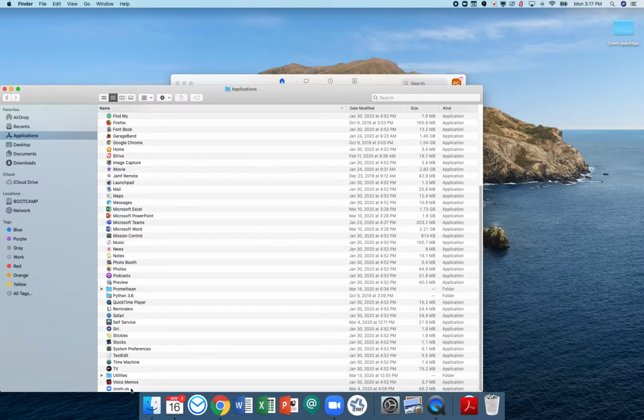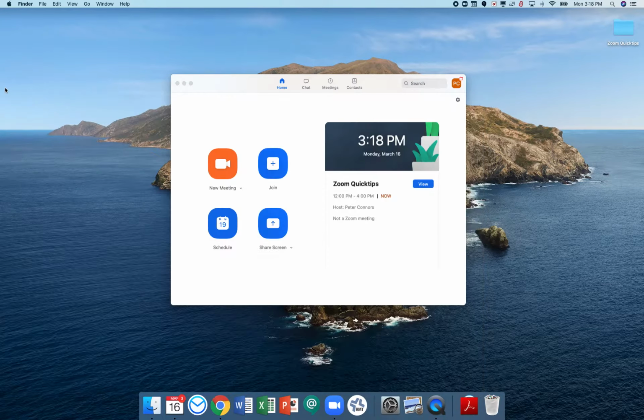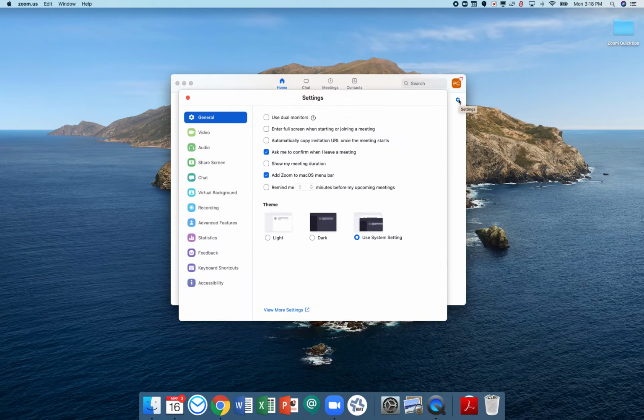This is that program that launches on your Mac when you go to start or join a Zoom meeting. Sometimes you don't even notice that you've been bumped into this app from the web version, but that's that program that pops open. It's a little dashboard here where you can schedule and start meetings. But if I go up to this gear in the top right, that's going to bring up my settings.